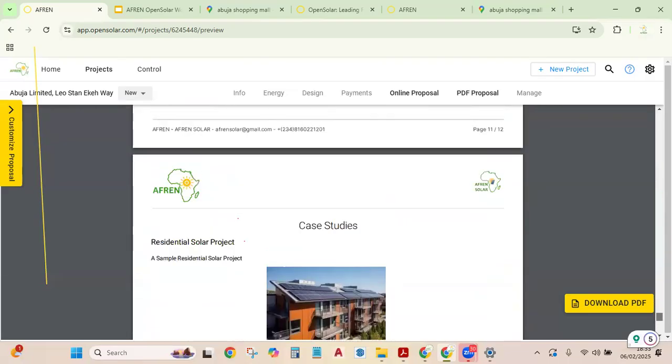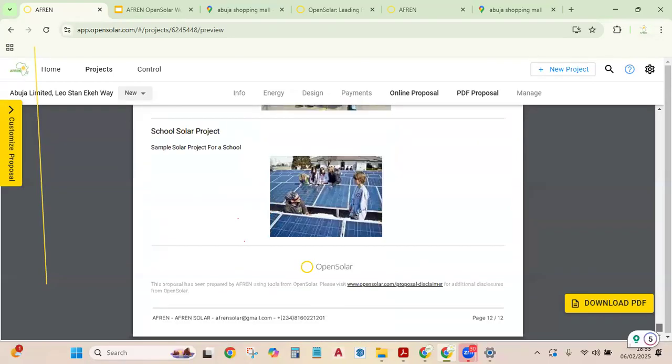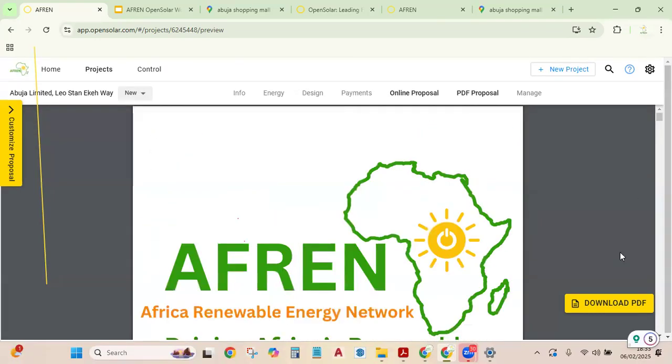Then these are the case studies: the past projects that have been done by your company. You can have those past projects, residential solar projects and commercial solar projects that have been done by your company, right there. So this is the proposal. You can download the proposal, download PDF. So you can download it.